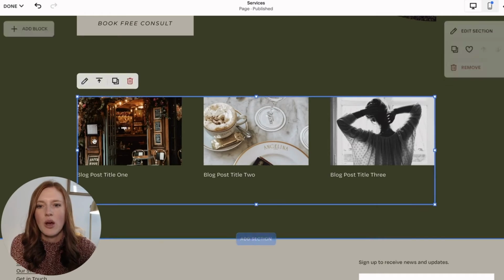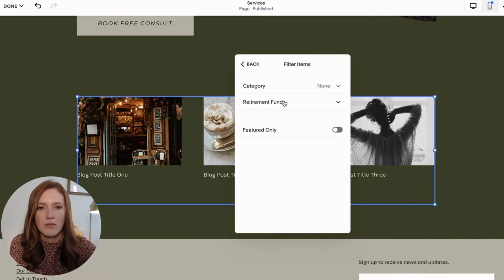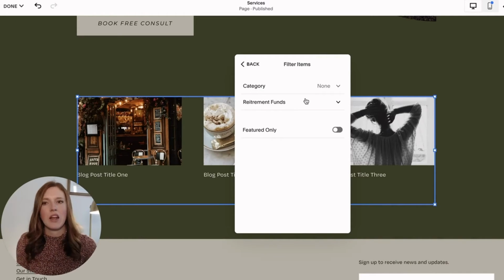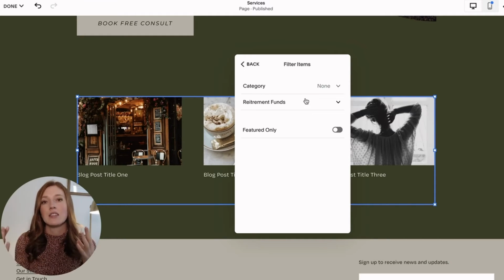Now, one thing important to know is that if you come in here and you are looking to filter items by something and you're not finding that option in the list, it could be that, say, you've created the blog post, but you haven't published the blog post yet. So only once a piece of content exists and is published on your Squarespace website will the tag or category appear in the summary block list for you to pull from.